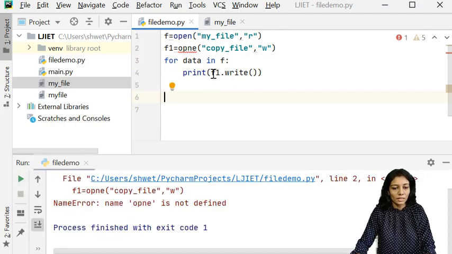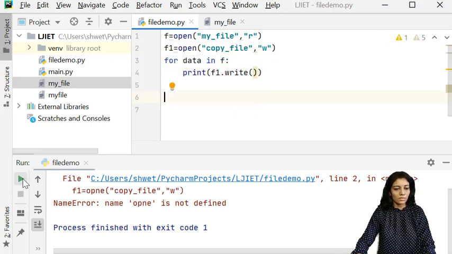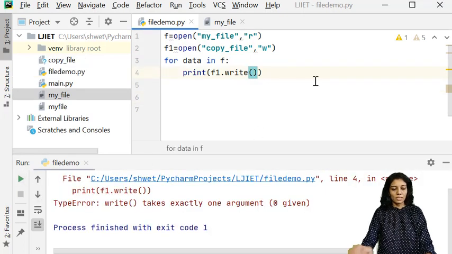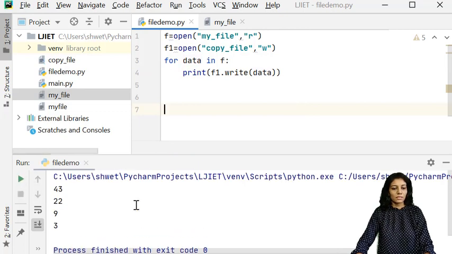Yes, it is giving me an error. So here I need to pass the string, that's why it was giving me an error.